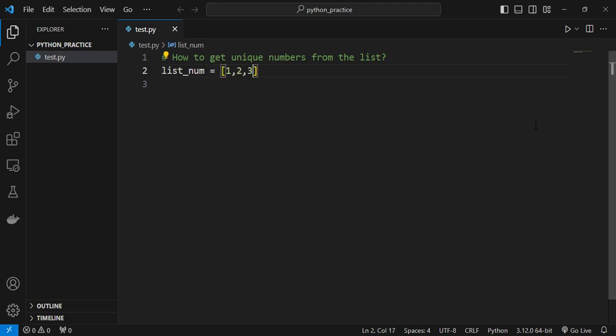I have numbers like 1 2 3 4 5 6, then 1 2 3, then 4 5 3, 1 3, 7 8 9 12 30 6 74, like that. This is our list, and what is our task? We want to get unique numbers from this list.